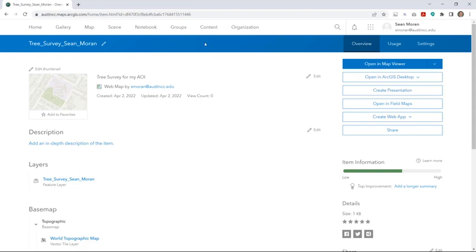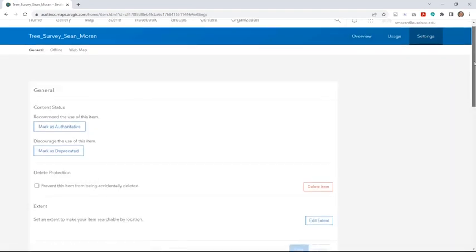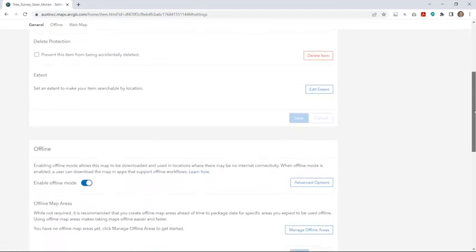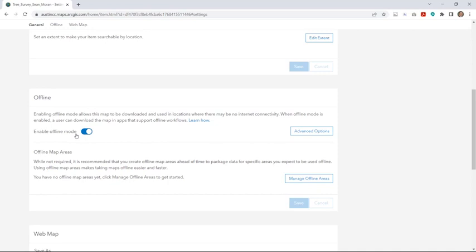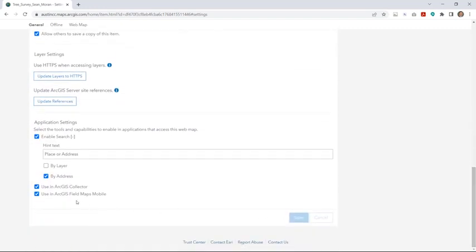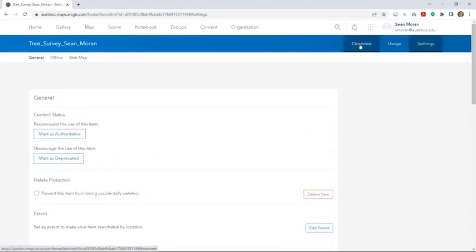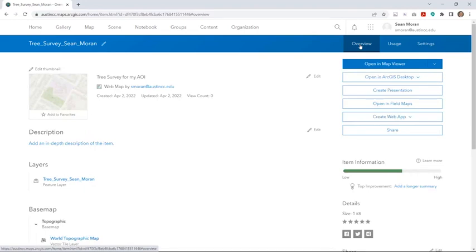So on the menu at the very top there, I'm going to go all the way to the right and click on Settings. I'm going to update my settings to make sure that I can open it in ArcGIS Field Maps. So I'm going to scroll down and first confirm that Enable Offline Mode is enabled. That will allow me to use my web map without an internet connection. And then scroll all the way down and make sure that the box for Use in ArcGIS Field Maps Mobile is also checked and enabled, so I can use it in my mobile app. Once you've confirmed your settings, go back to the Overview page. Now I can update the share settings here, but I want to show you why I'm updating the share settings.